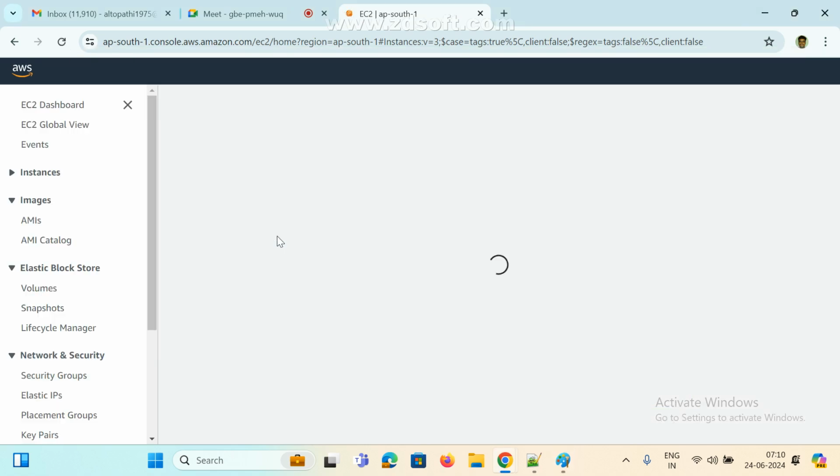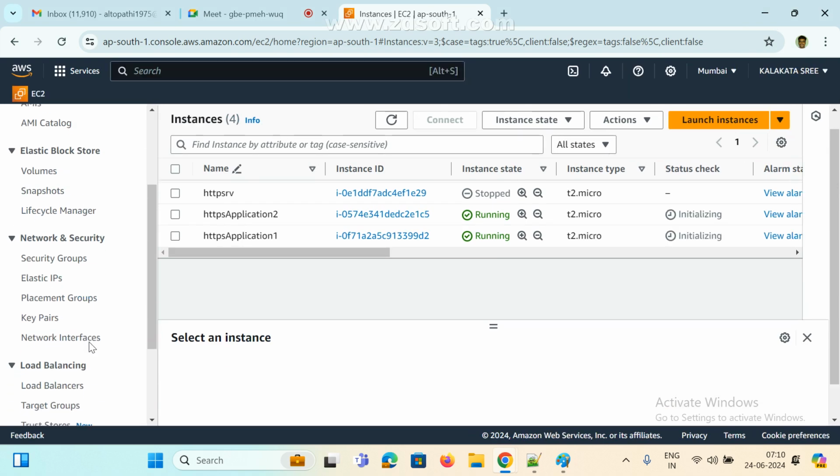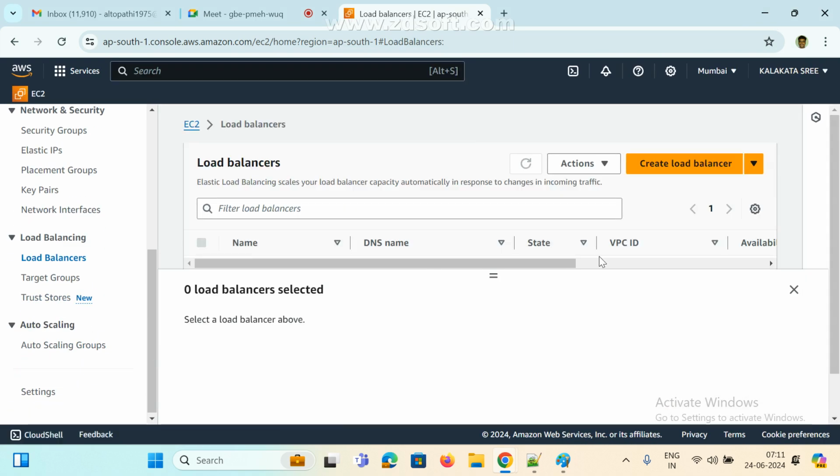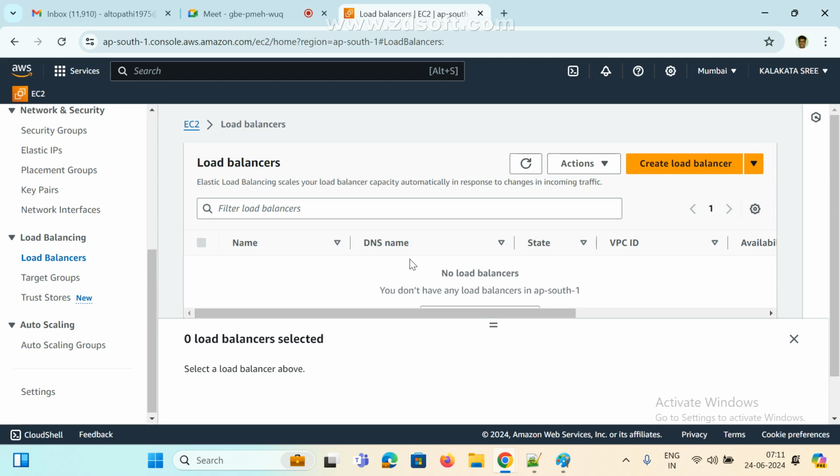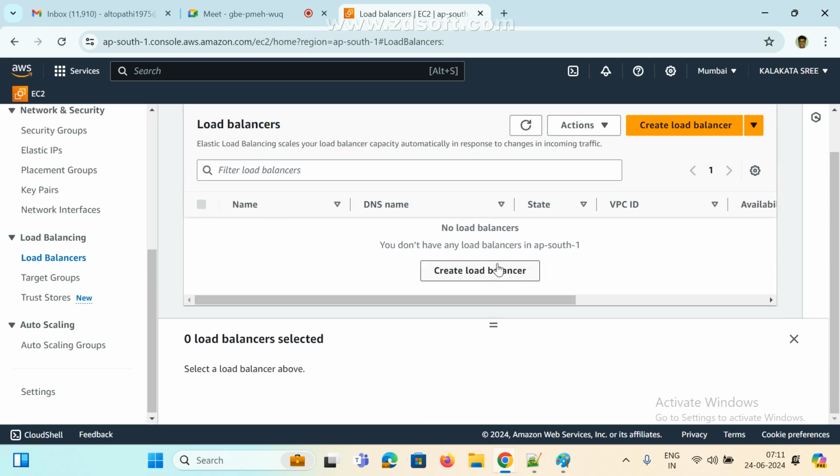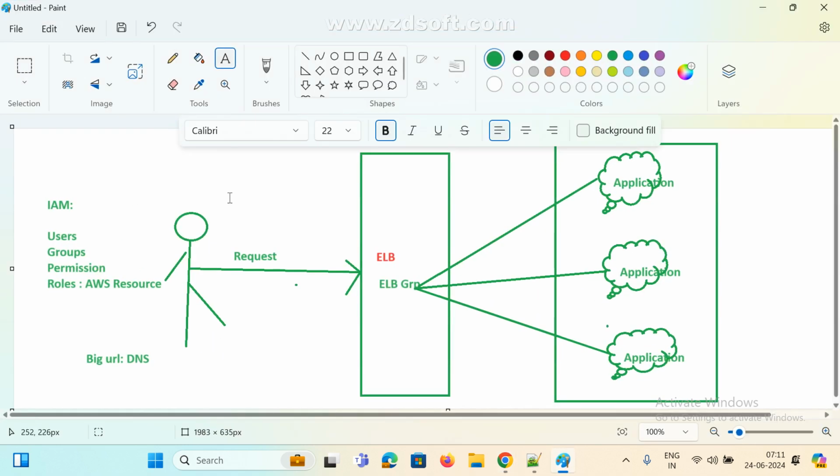My instance is ready. Next go to load balancer, click on load balancer, and create load balancer. I don't have any load balancer now. Now one more thing I am also adding here. As of now, in the previous class, my request went to HTTP only. Now there are two, right? Yes, Application Load Balancer supports HTTP and HTTPS.